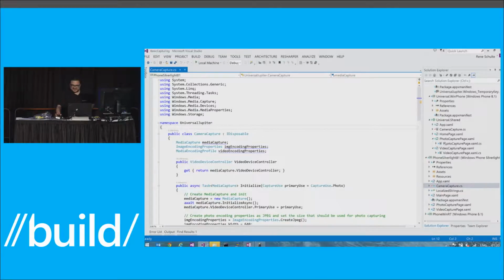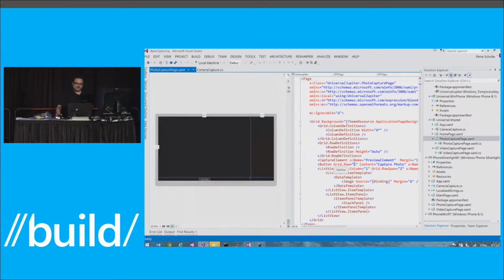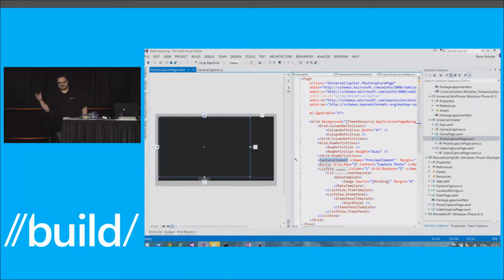Okay, so how does it work, you might ask? Let's look into the photo capture page. This is the one page I showed you where you have that capture element, which is giving you the viewfinder experience, this little button down here, and the list view with the captured photos. And the capture element is important because this is giving you access to the real-time camera preview. And this allows you to show the real-time camera inside your custom user interface.